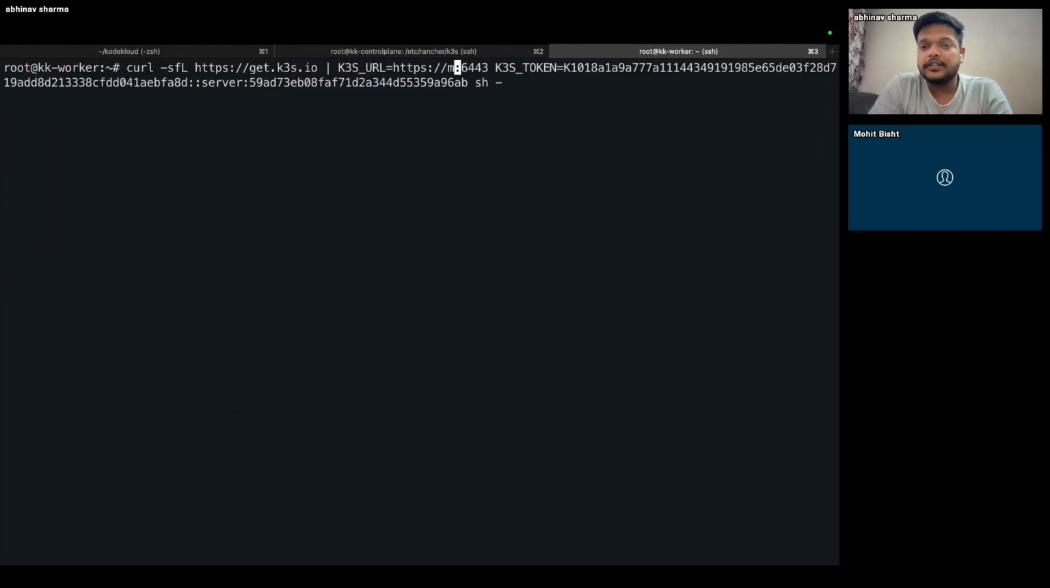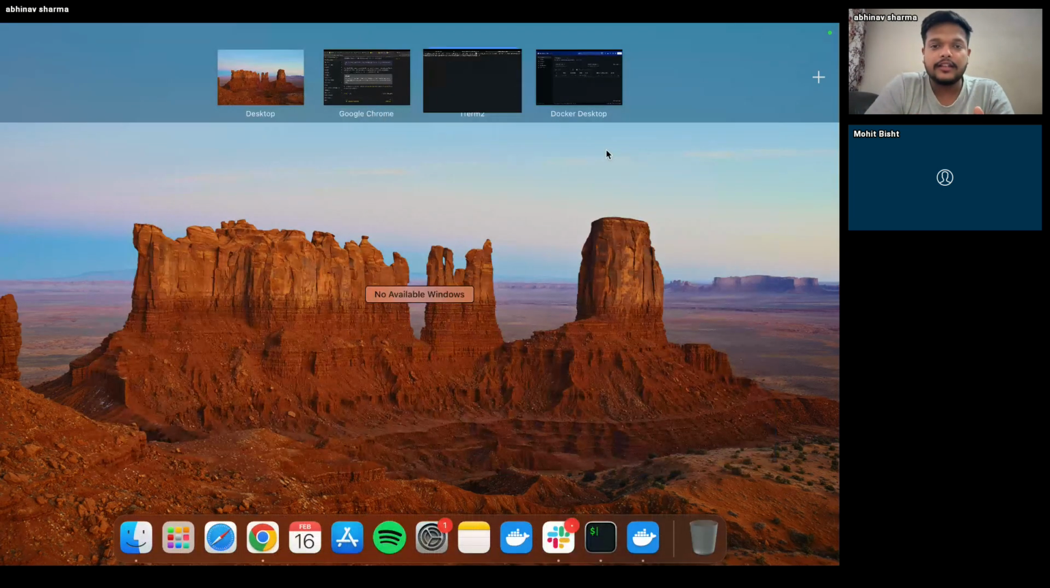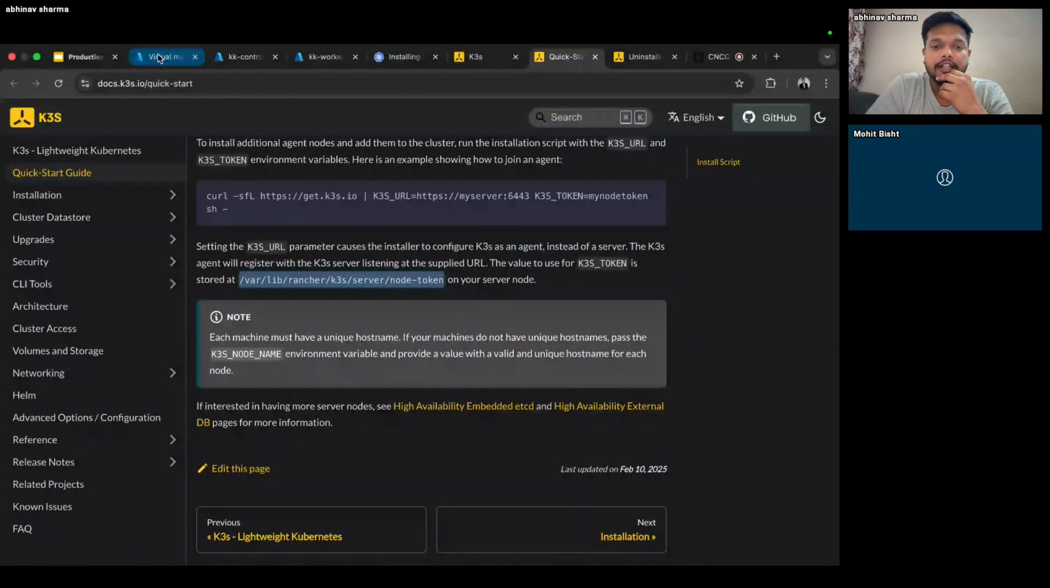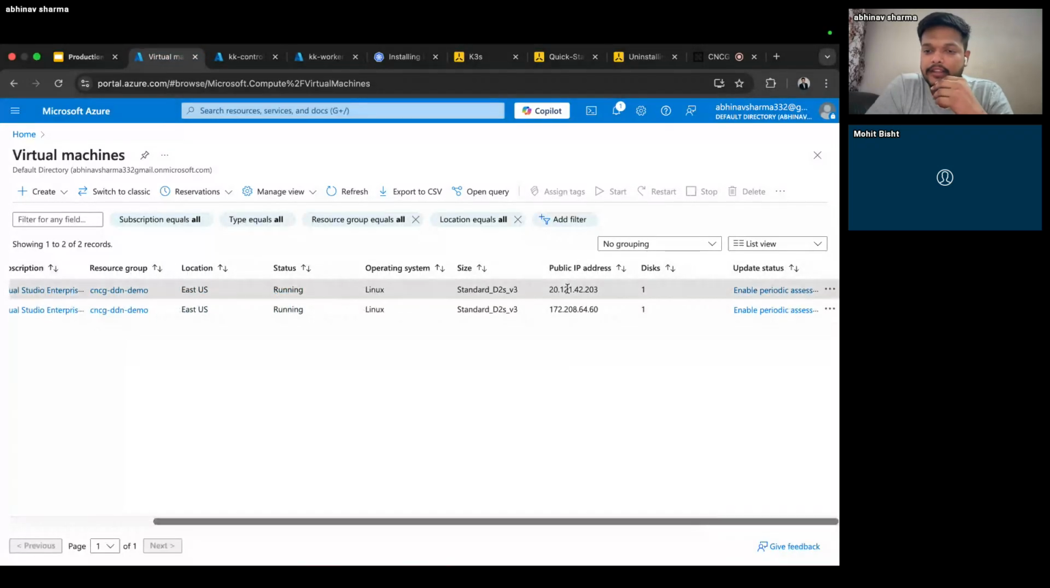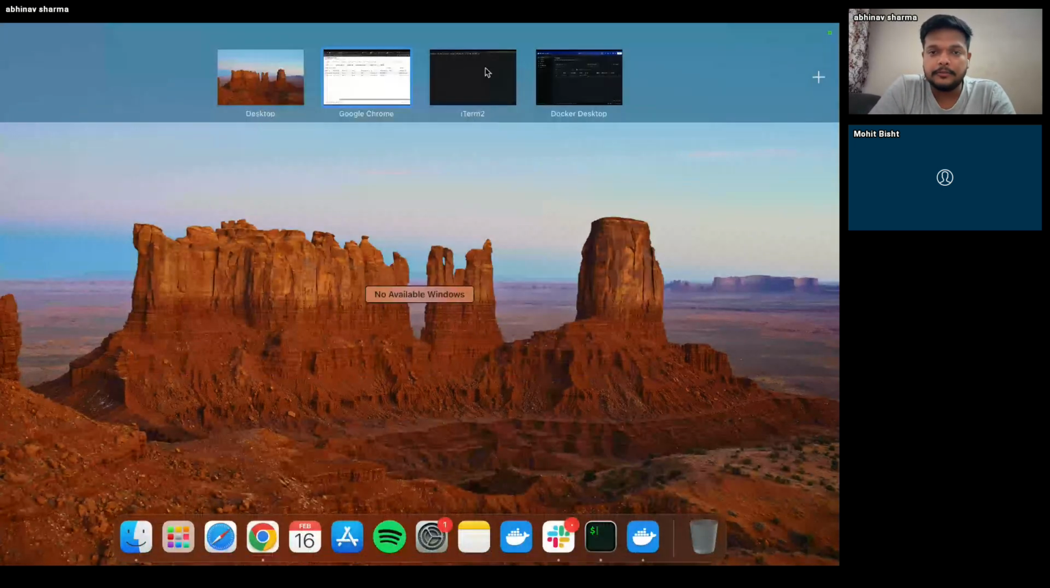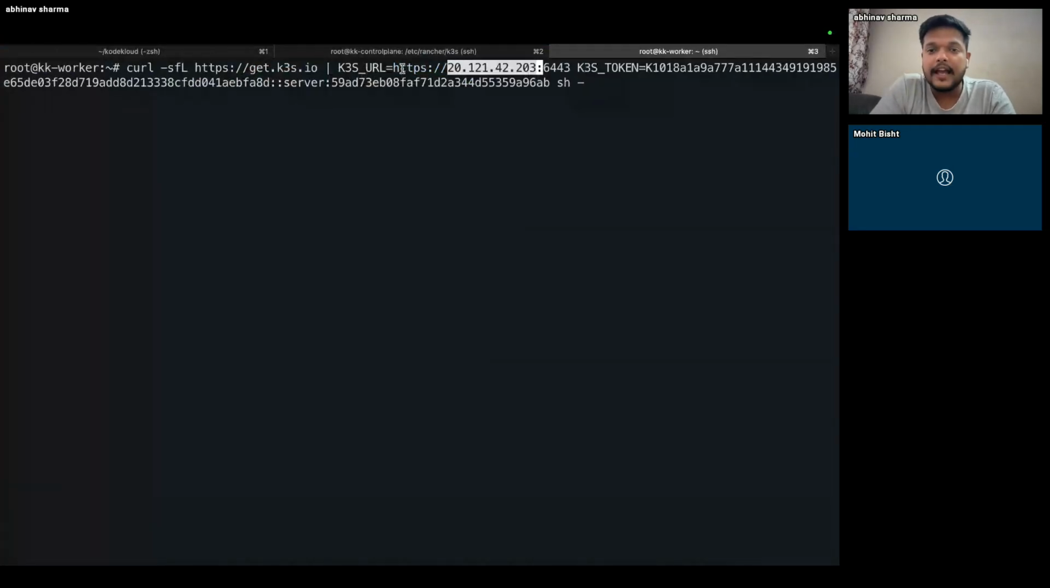In production, guys, we should not use public IPs. Currently you can see on my Azure that I have assigned public IPs, so my cluster is vulnerable to attacks. But in production we do not assign public IPs; we use load balancers instead, or we use bastion host or jump host servers to access the clusters. Okay, so this is my control plane IP. For demonstration purposes, I'm using the public IP here.